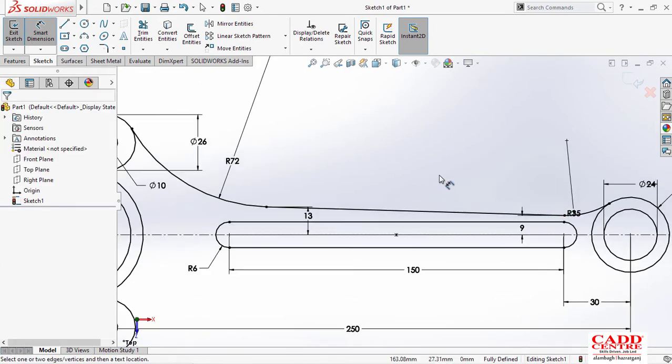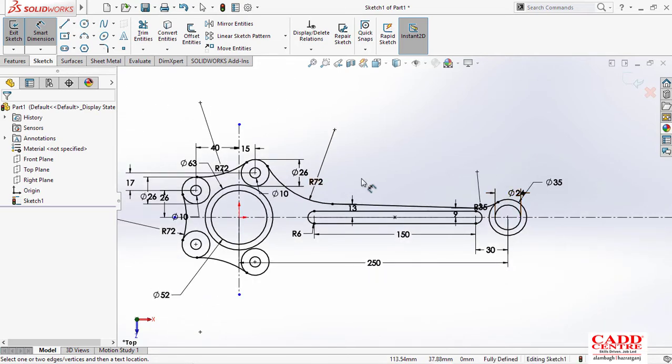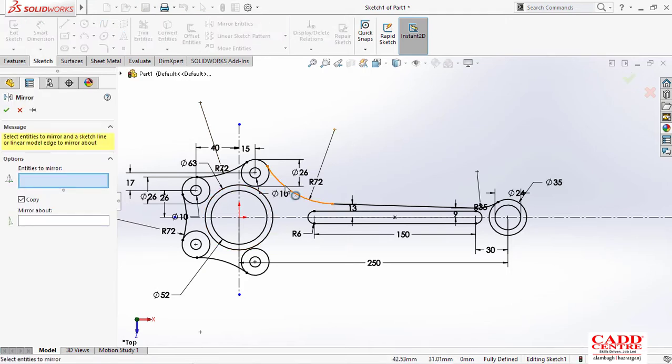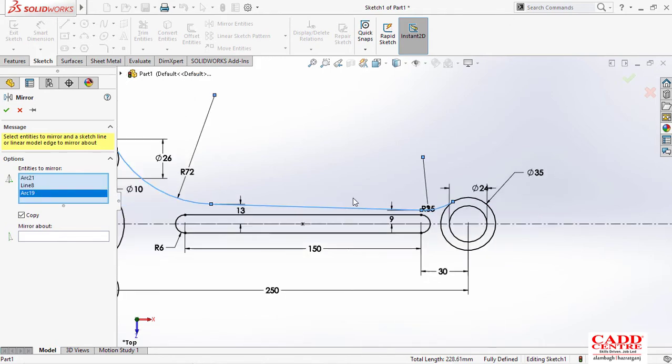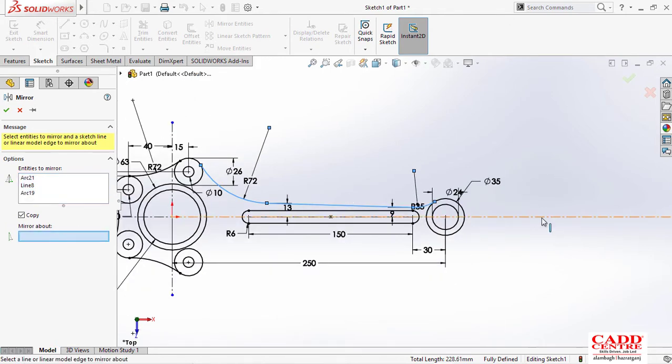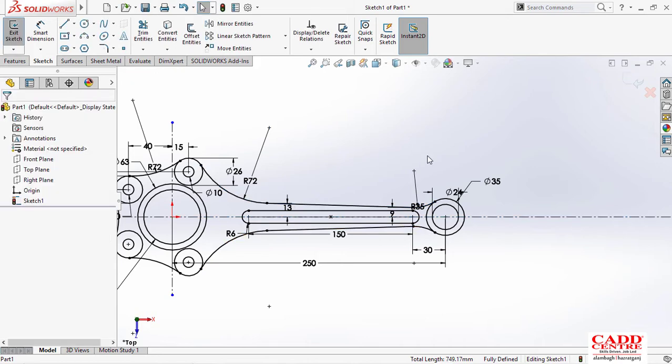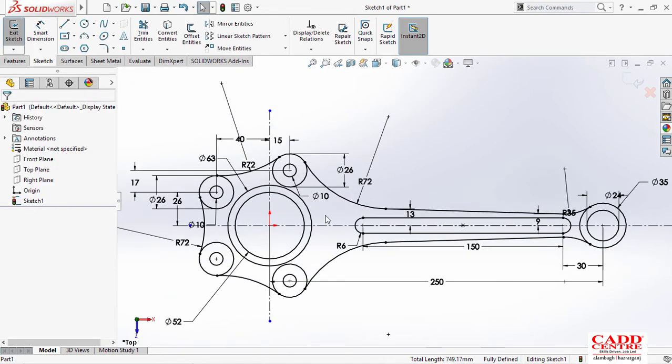Perfect. So as you can see, it's just made clear. Now we have to just mirror this, so just click on the mirror. What do we have to mirror? We have to mirror this one and that small line, this one, and we have to mirror it about this line. Once we mirror it, we have to extrude it.